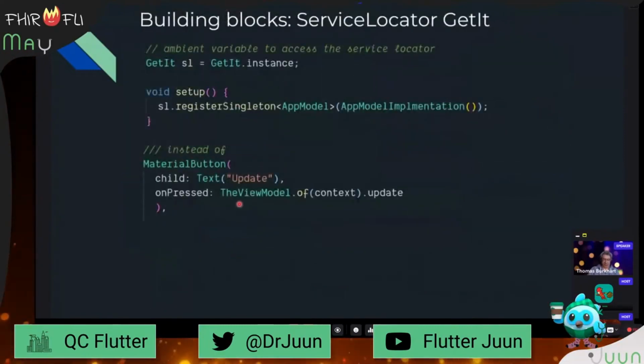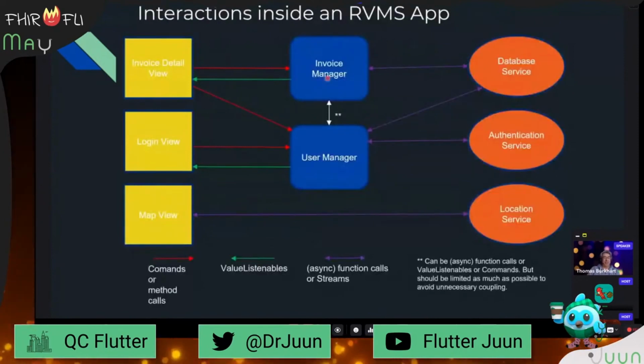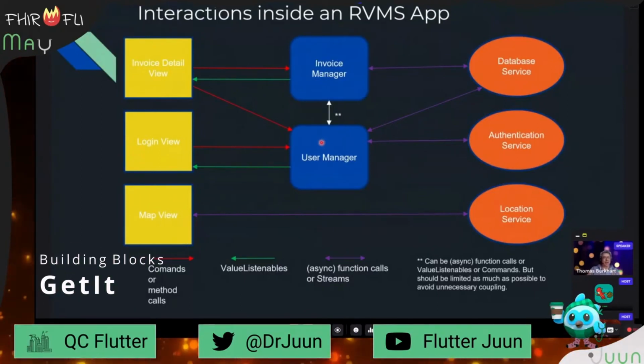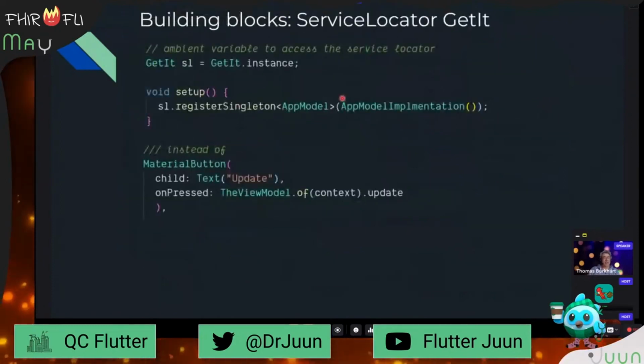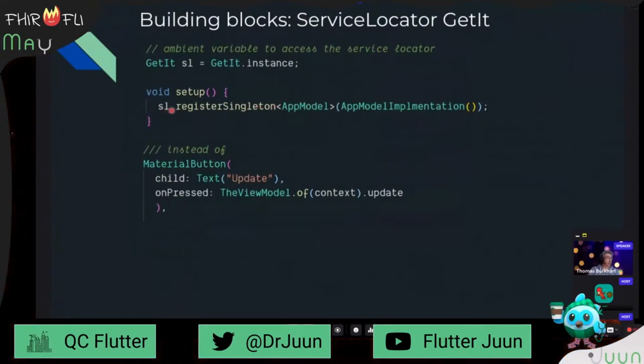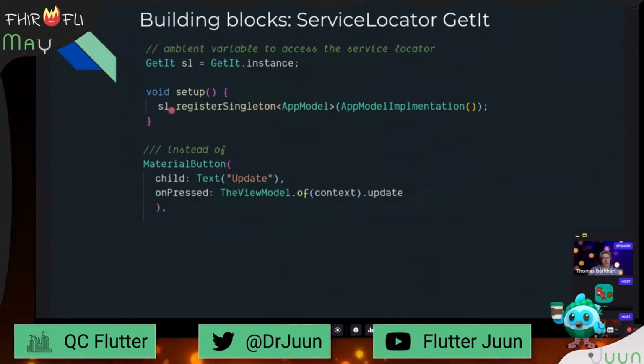Okay, building blocks. An important thing: we now have a lot of objects around that offer services, that do things. Then how do we access them from each other? And for this, one of the building blocks I recommend is the service locator GetIt, which was actually the first package that I personally wrote.